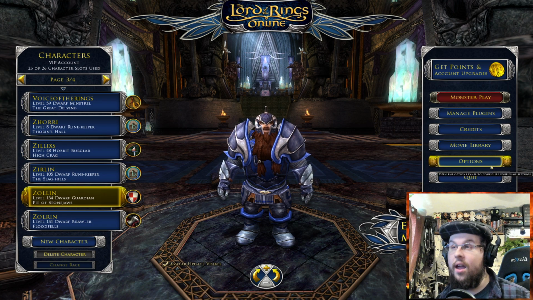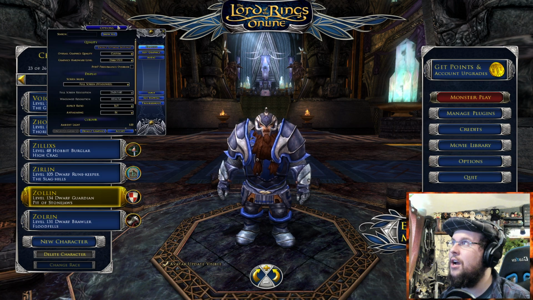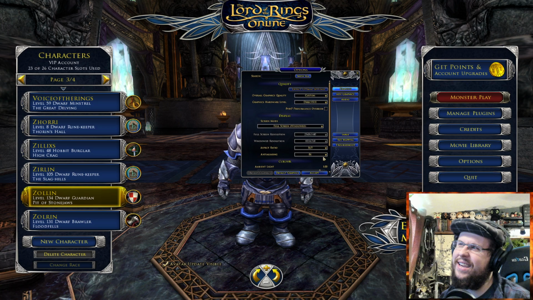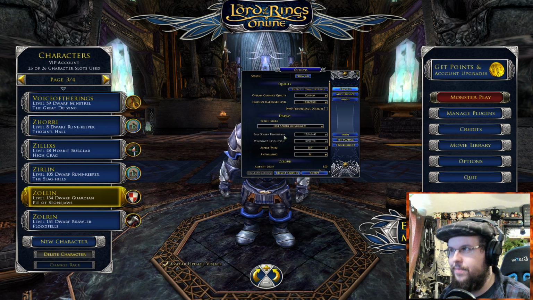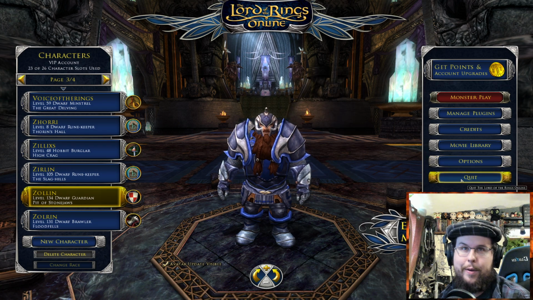Options. This is a really good one, of course. If you're in the game, you click escape or go to the settings gear. But this is your controls, all your system controls. A lot of these you'll have a lot more of in game, so you don't really need to do it in this screen unless you're having troubles and you can't log in because of resolution or something. You can do it right here. And then the Quit button, obviously.